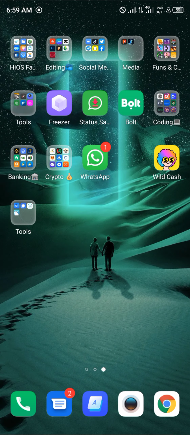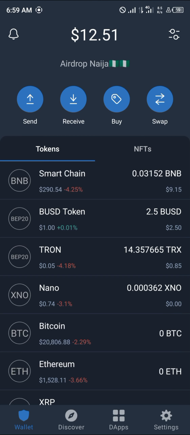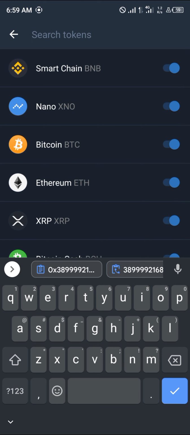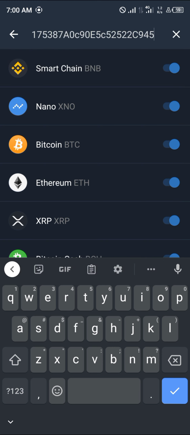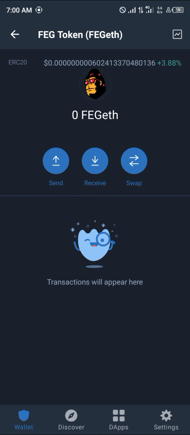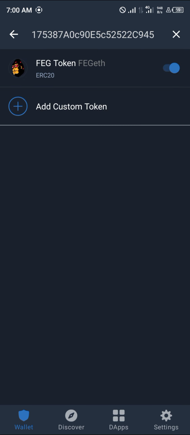Copied. You head over to Trust Wallet, open it up, and go to the toggle at the top right corner of the screen. You paste the contract address that you just copied, and it brings out the FEG token, the ERC20. That's the Ethereum based token. You could also swap it. Yes, this is the Ethereum based.